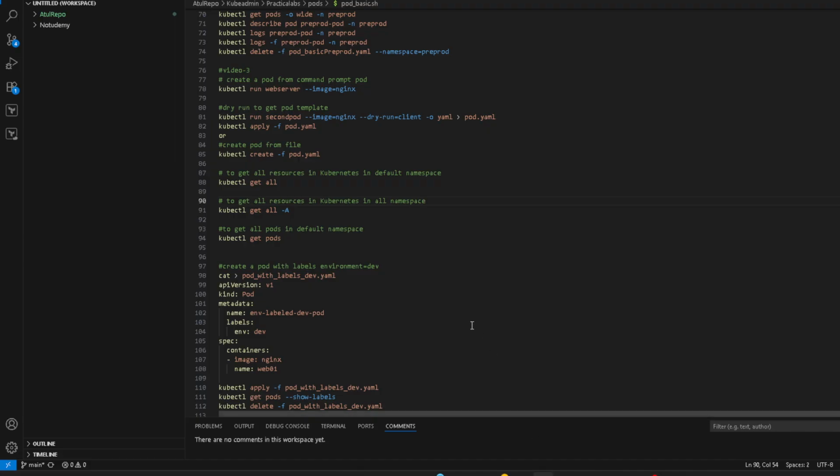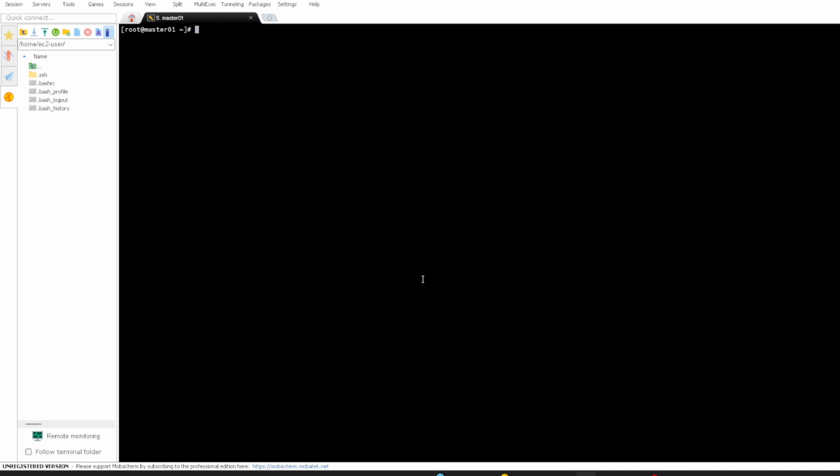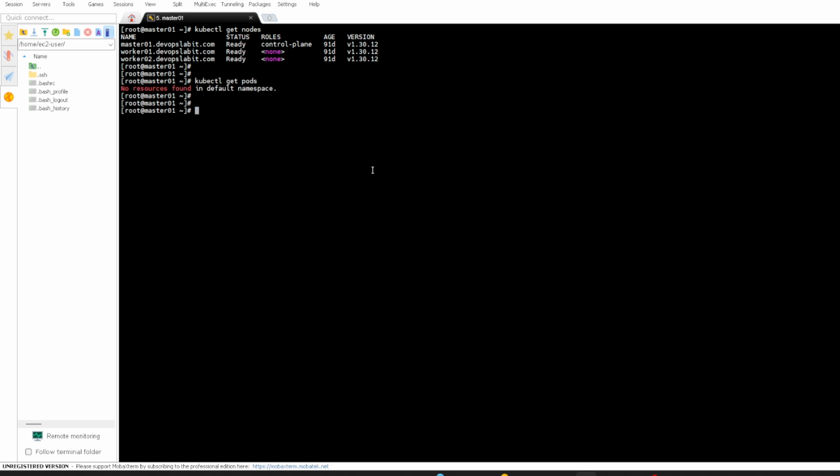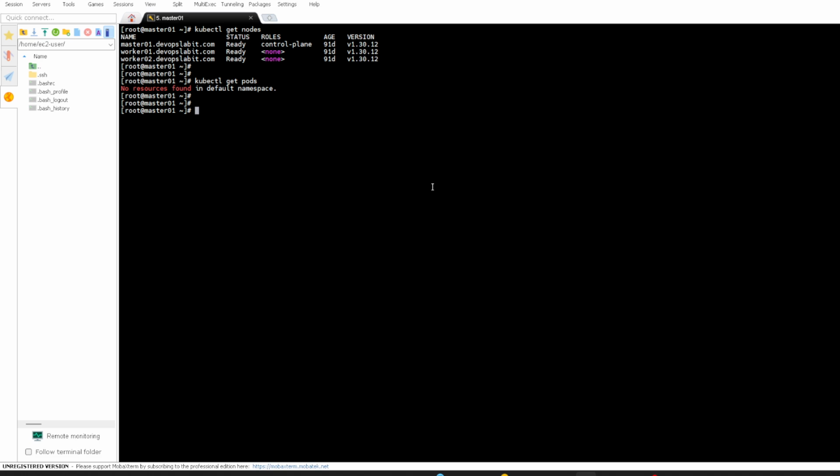Let's see what all we'll be learning about, and let's check kubectl get nodes. Again, this is the one where we have three nodes: master, worker 01 and worker 02. So let's see whether old pods are there or not. kubectl get pods. Okay, there's nothing.